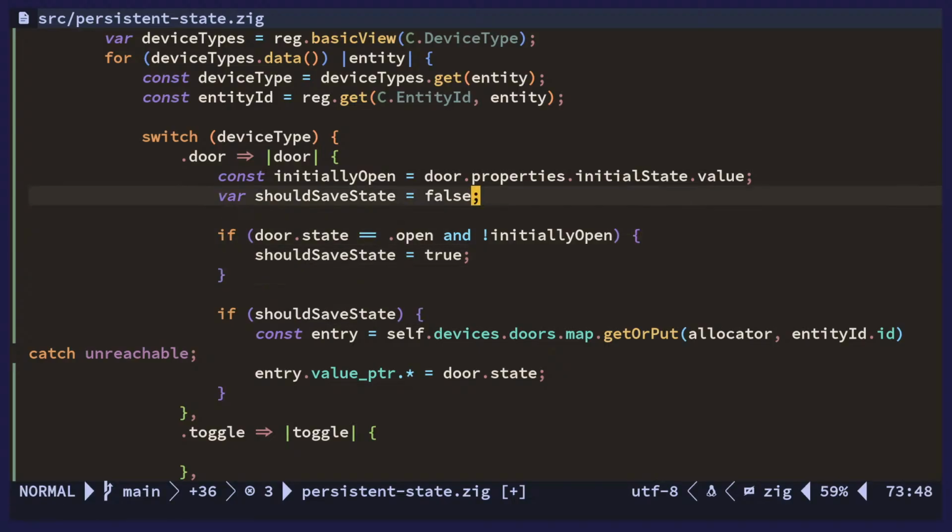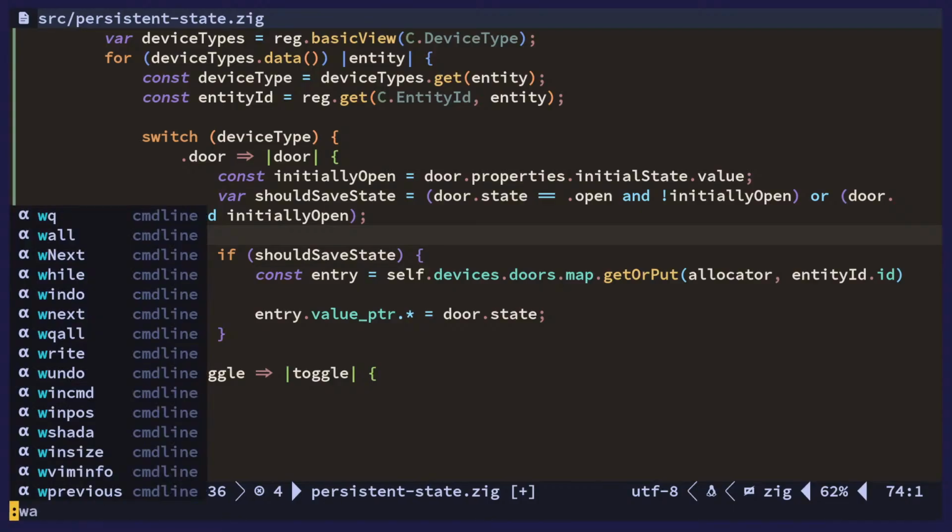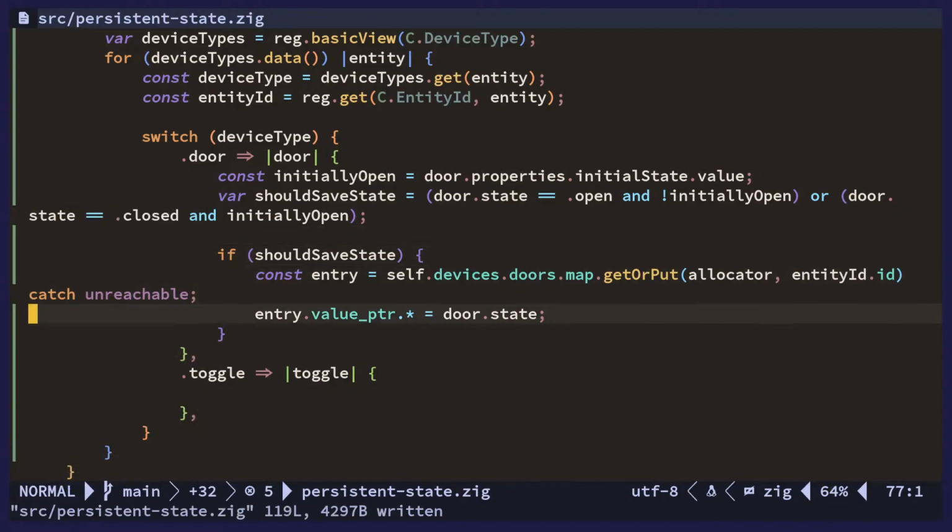I mean, you could also do this, and then have or and all the different cases here, but it is gonna look bad. But yeah, if the state is closed and we're initially open, then we also should save the state. Okay, so it should save the state. We do all this. This is setting the thing there. And it's basically gonna be this.